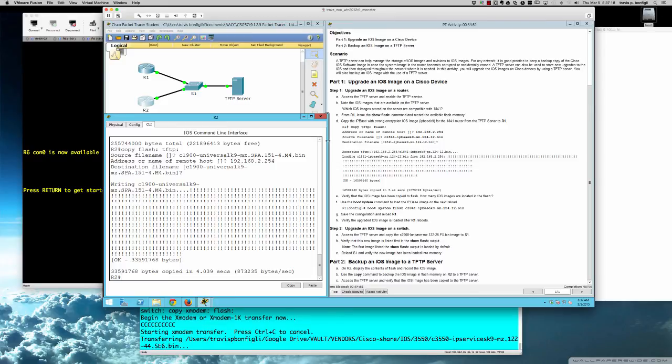and the same thing happens on the router, right? The router is going to crash out just like the switch did, and we're going to have to do an X modem transfer, which can be a very long process.